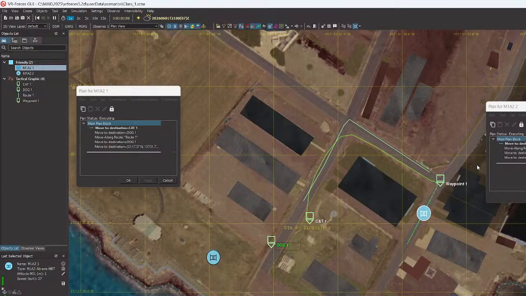If I change the waypoint one name, will the plan change? Excellent question. That's an excellent question.